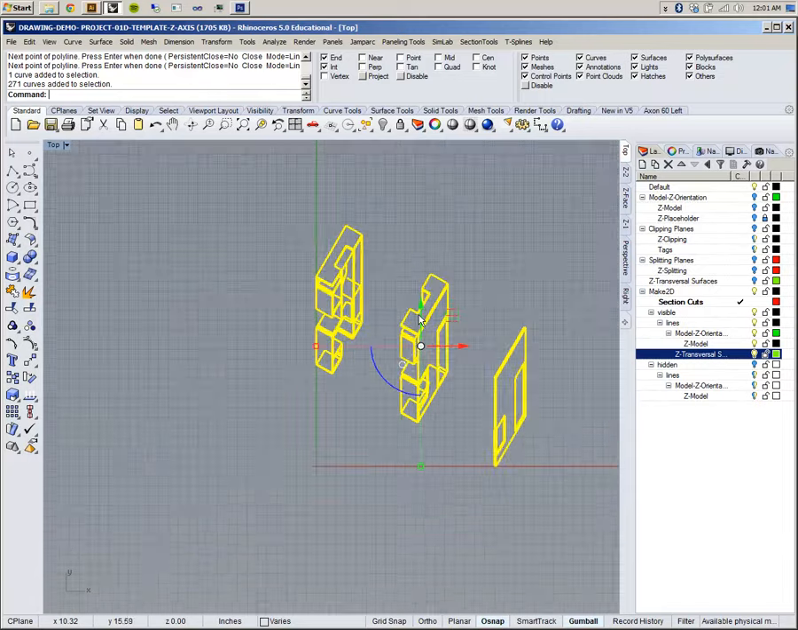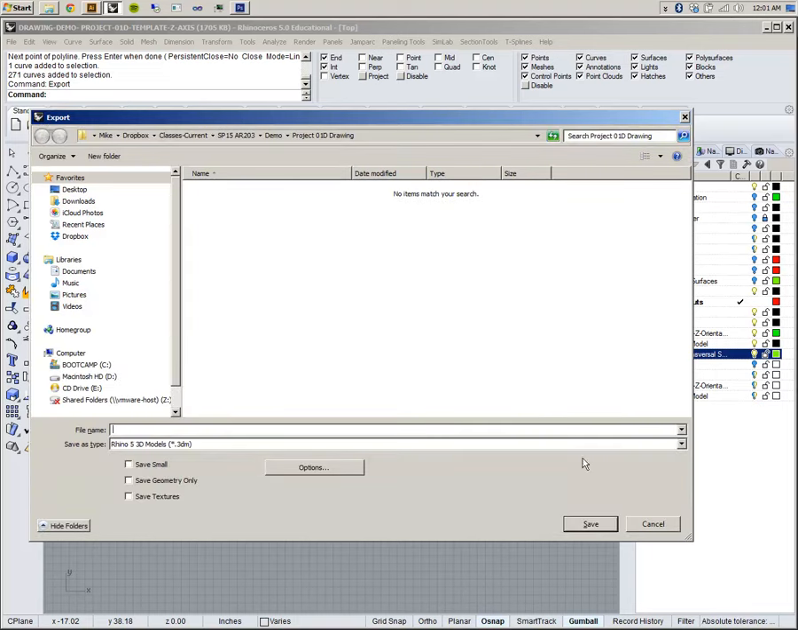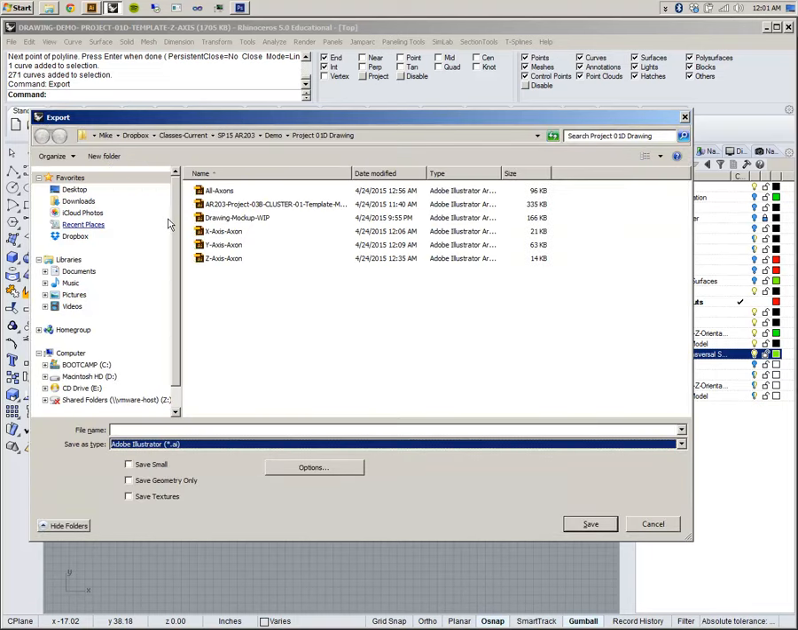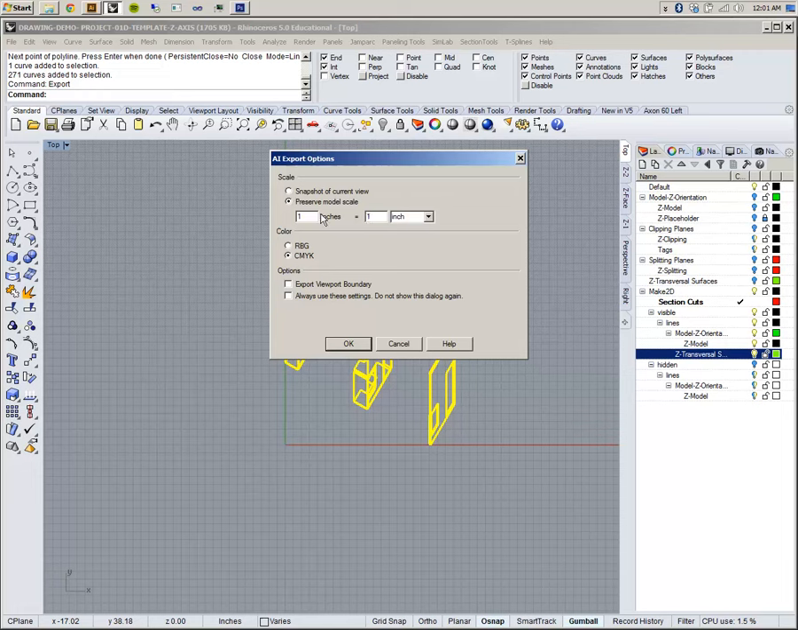So I'm going to export them, turn on all my stuff, run an export. We're going to export it as an Illustrator file, and we don't have to worry. This is a one-to-one drawing. So I don't have to worry about changing the scale to it. I want to leave my scale to be 1:1. I'm going to have my color be CMYK. Let's say okay.